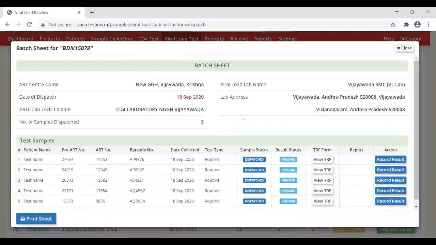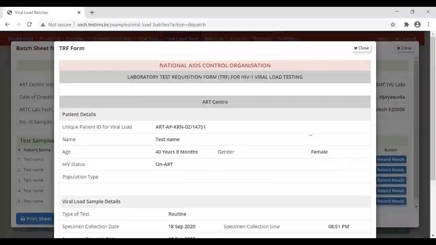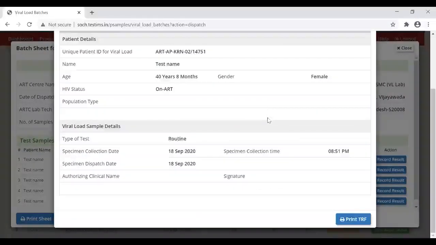The moment you click on the batch sheet, you will find all those 5 PLHIVs for whom we have collected the sample today. And you can see here the result status is pending. Now, as you are aware, as per the national guidelines, when we are sending the samples, we have to send the TRF form. So the integrated management system will generate pre-printed, ready-made TRF forms.